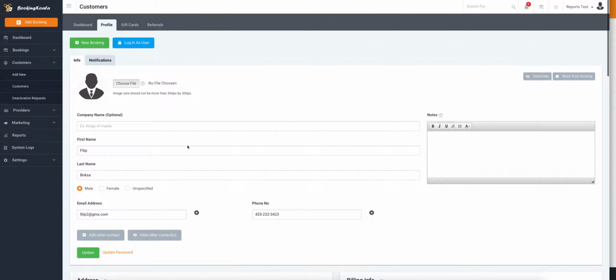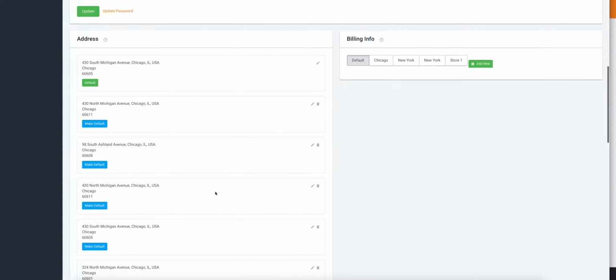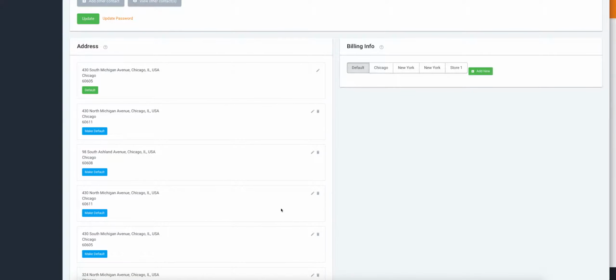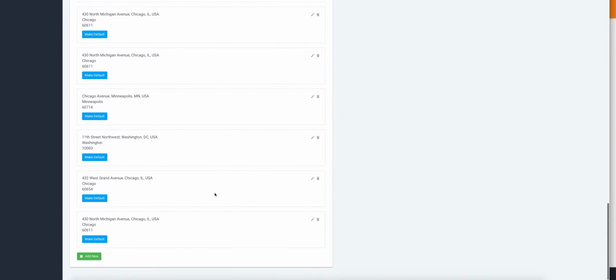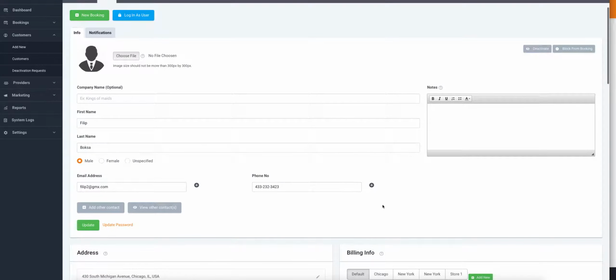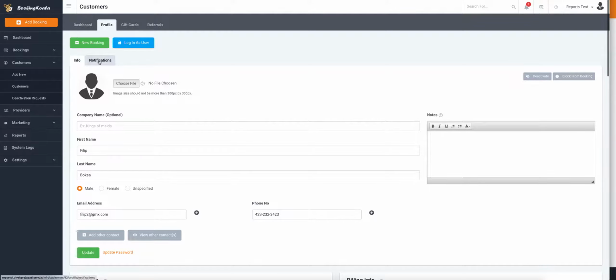Profile, you could see more of their info here, pretty straightforward. You could add multiple addresses here, so when you're creating a booking, you could quickly look through them, and I'll show you how that will look a little bit later. Same thing with billing info. If you have different cards for different cities, they'll be shown here.